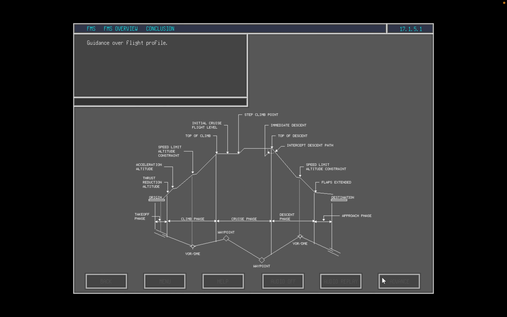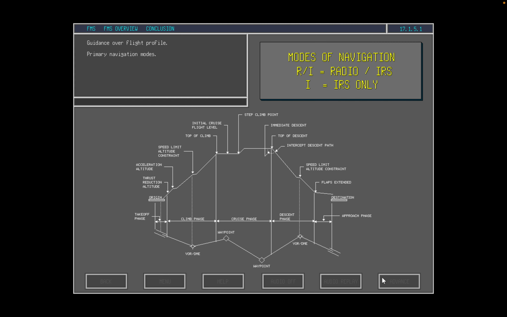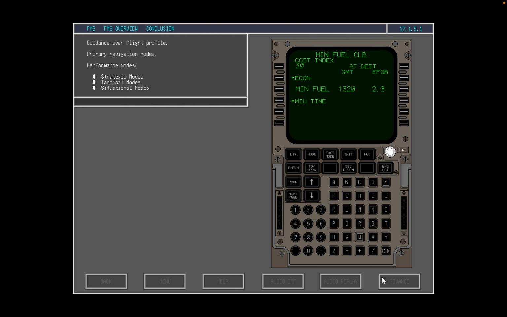We have seen that the FMS provides full auto-flight guidance over the entire flight profile from origin to destination. And we have discussed the two primary modes of navigation. Finally, we have discussed the various performance modes of the FMS. For details on performance calculations following an engine out, refer to AOM.